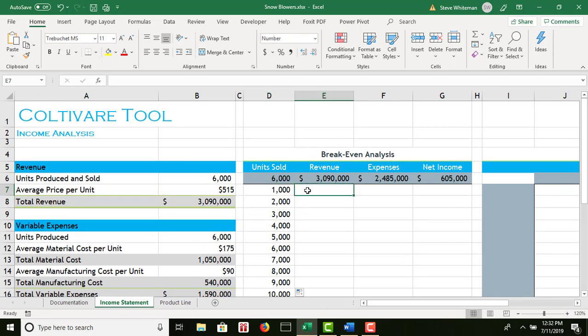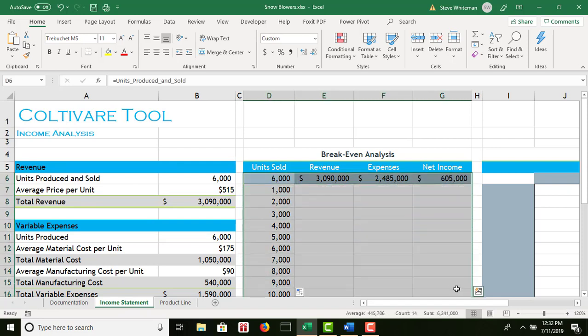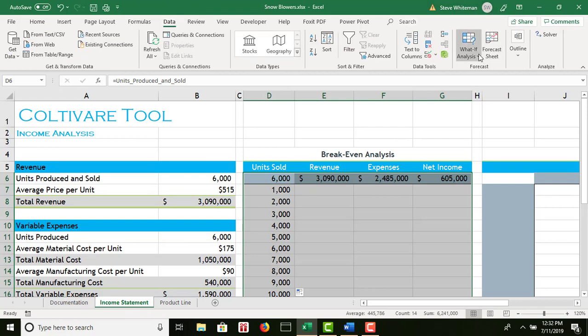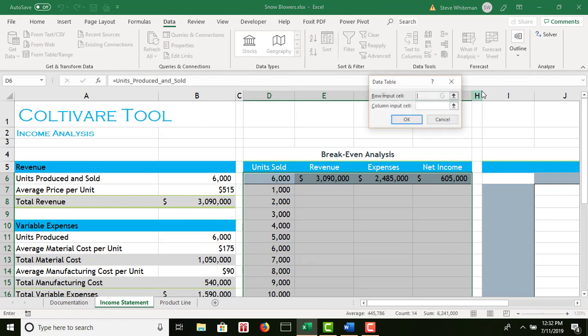Now, to create my one variable data table, which they're asking me to do in step number 4, I highlight the range D6 down to G16. Okay, I do not want to include my labels. You do not want to include your labels. I find the one variable data table by going to Data, and of course this chapter is called what-if analysis, so I go to What-If Analysis and Data Table.